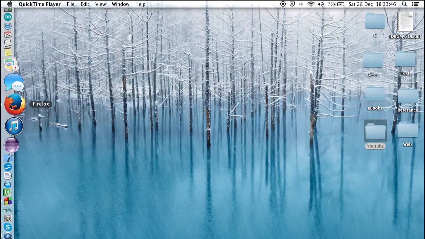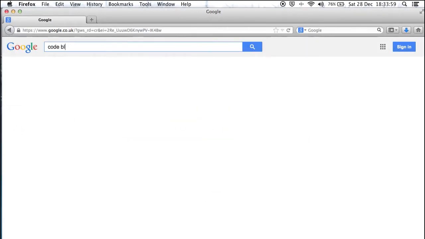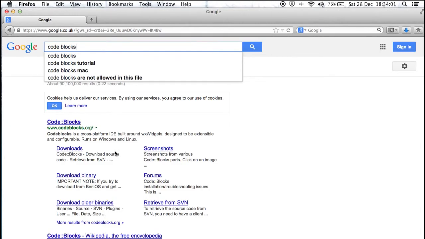Now, I've been looking through to try and find a good IDE to use on multi-platform. So if you're running Linux, Windows or Mac, you'll all be able to program and it will look fairly similar. So if you go into Google and type in Code::Blocks, we want the first one here, codeblocks.org. Just open that up.